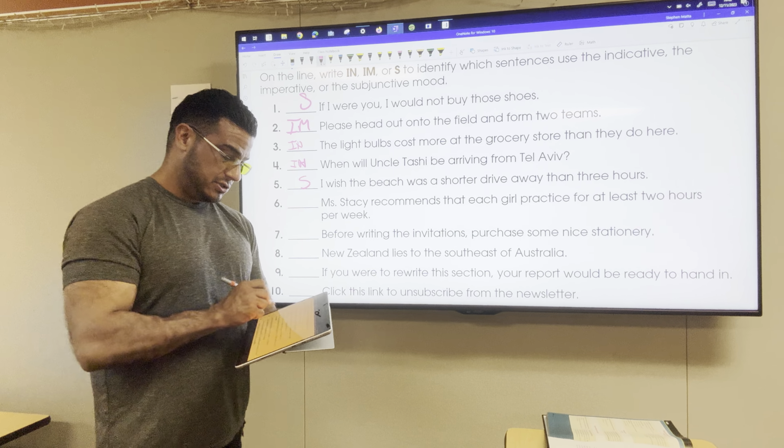And if you were to rewrite this section, your report would be ready to hand in. Again, not always, but more often than not, you're going to see a sentence with the word if being subjunctive, right? Because it's implying that it hasn't or doesn't exist or hasn't happened. Sorry, it should be S.